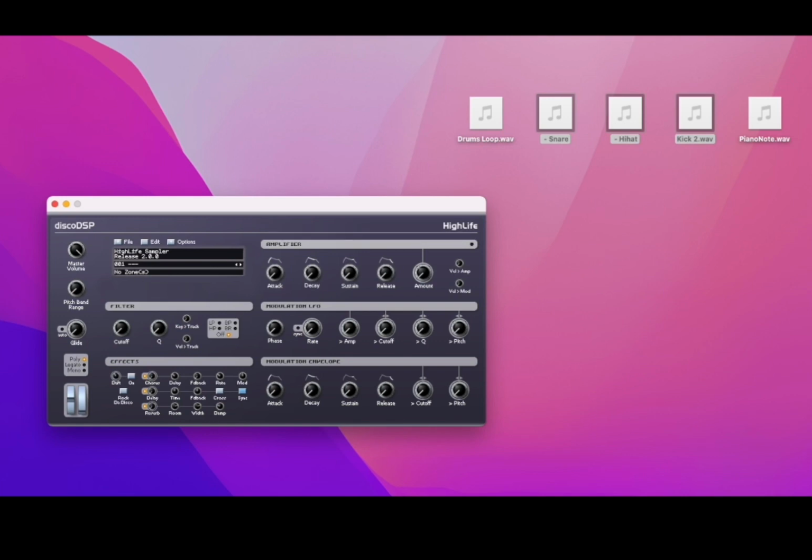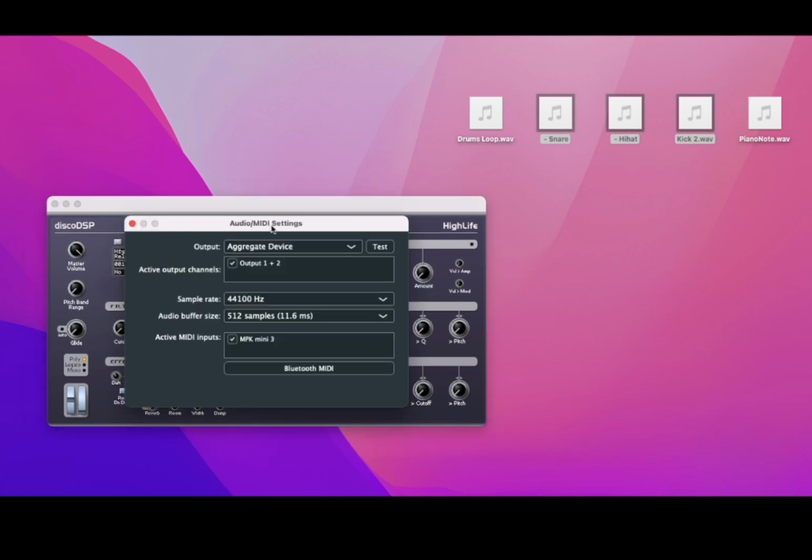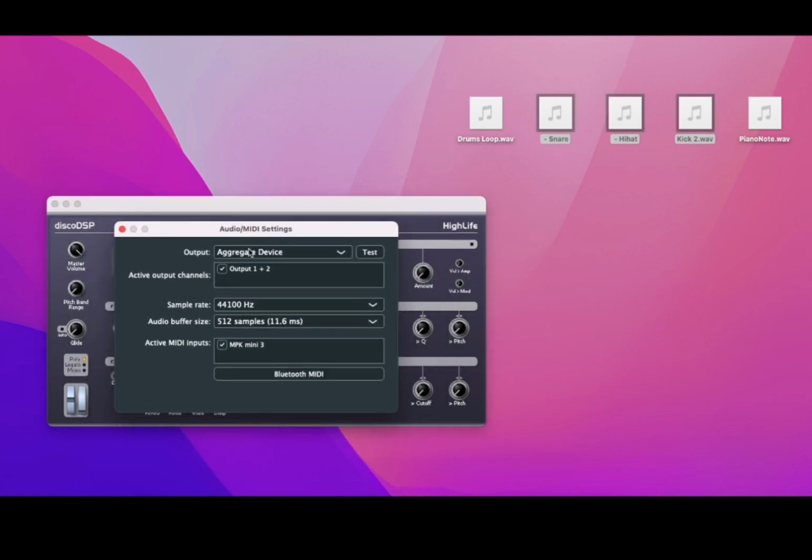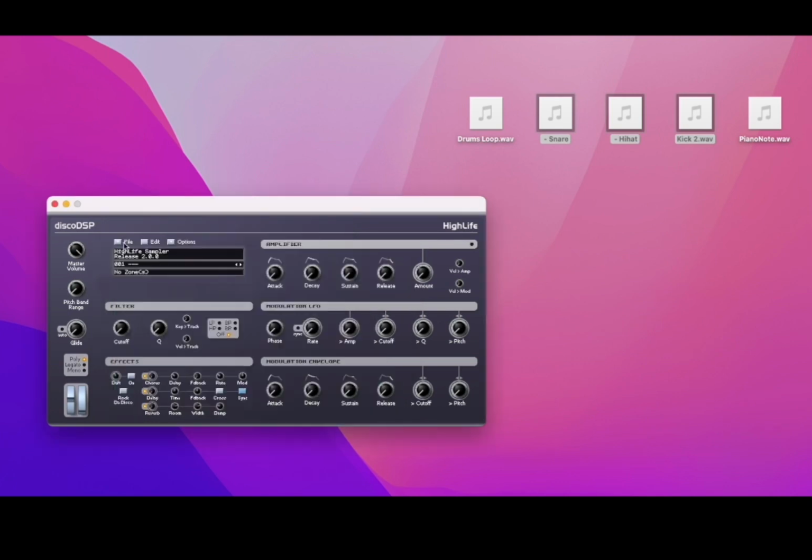I should also say that up here you have a menu at the top left-hand side, and the main option there is audio MIDI settings. When you select it, you have this option here, which comes from the system, which you can use to connect to your external MIDI controller. As you can see, I have an MPK Mini 3, but of course you can also use a Bluetooth MIDI controller. Okay, so let's start by selecting new program.